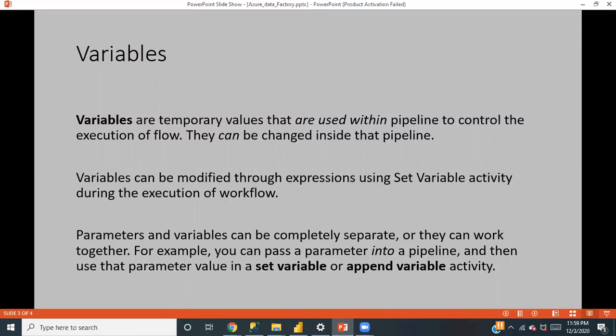Parameters and variables can be completely separate or they can work together. For example, you can pass a parameter into a pipeline and then use that parameter value in a set variable or append variable activity. Now let's move into expression.